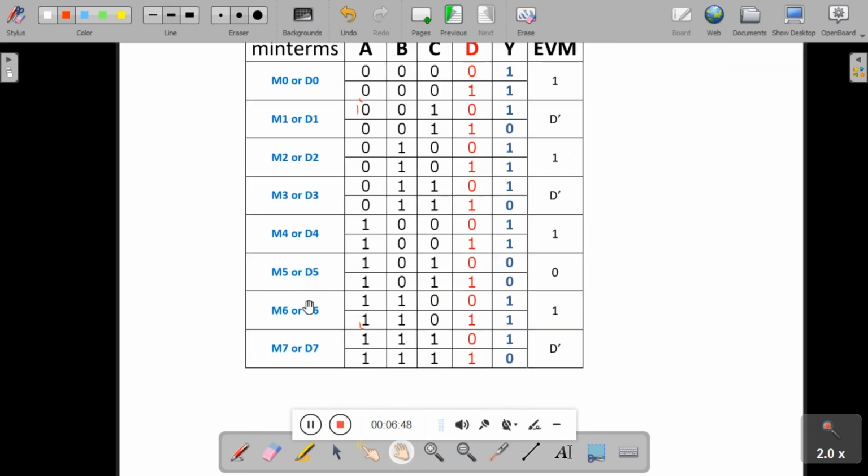So D5, or the sixth minterm. You see here, when input is 0, output is 0. When input is 1, output is 0. That means output is 0 irrespective of input changes. So I will take the EVM as 0. The next one is 1, and the next one is D bar.